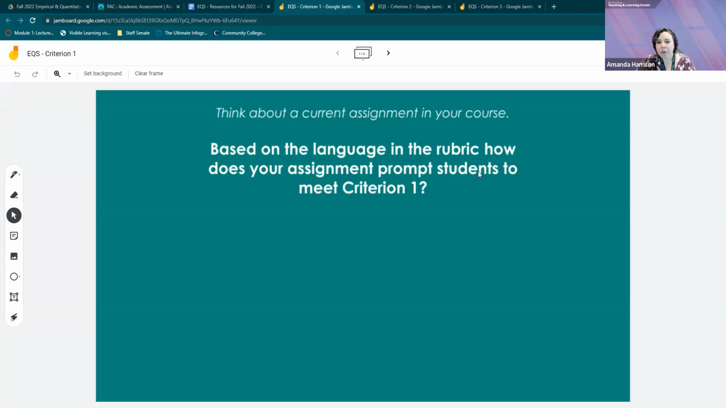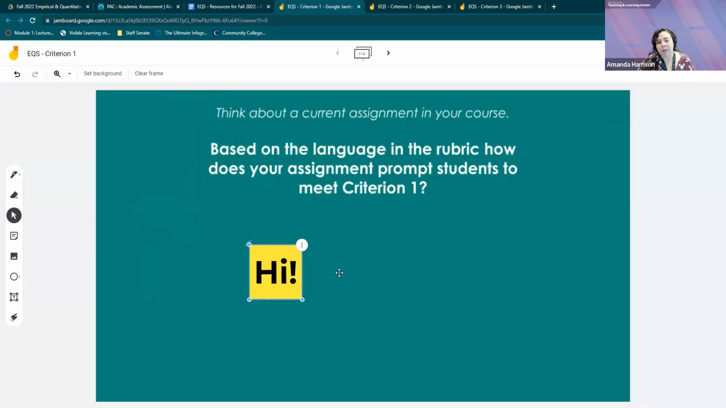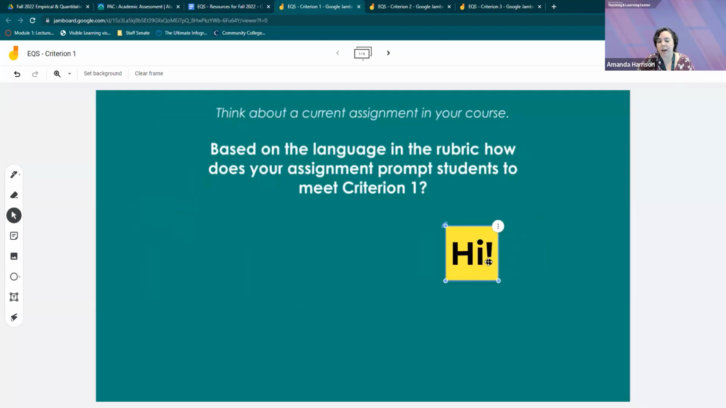So the way you use a Jamboard, there's lots of different ways, but I think the easiest way is to use this little sticky note feature off to the left. And if you're getting into the Jamboard right now, you can play around. So I'm going to click on the sticky note. It pops up this little box. You can choose your color if you want to get fun with it. And you can type a message. Now I'm just going to type hi, and I'm going to hit save. And the sticky note automatically posts off to the side, and you can move it over to an area where there's less clutter. So again, feel free to try that out if you want.